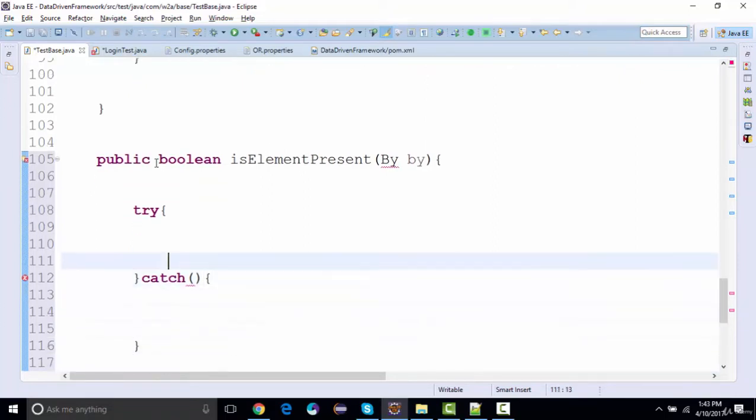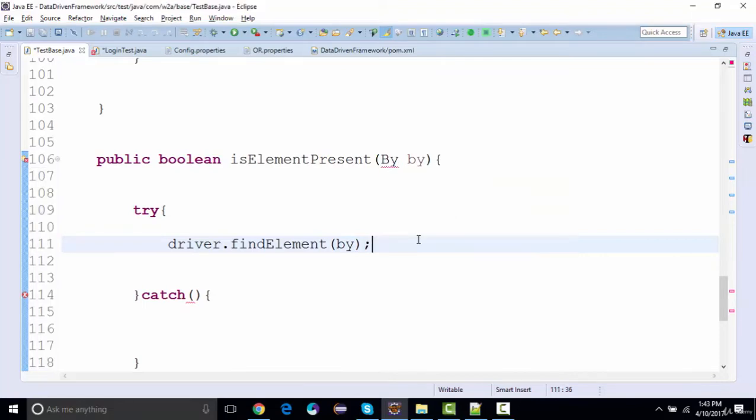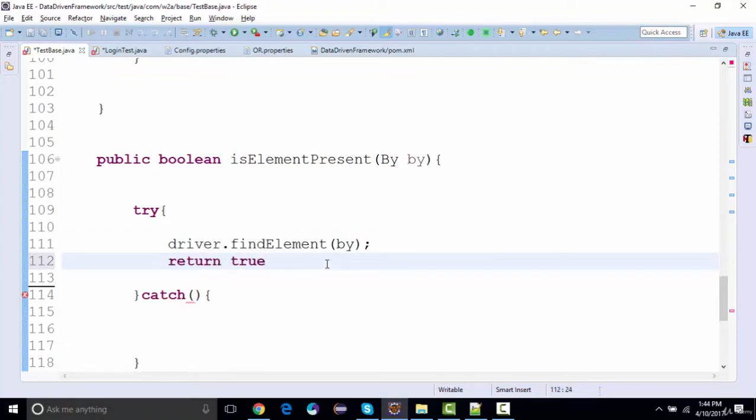As in, I'm gonna write over here. It should say driver.findElement, and I'm gonna accept the same By argument over here. Right, By we're gonna import it from Selenium. Now, if this line gets executed and an element is found, it should return true. Otherwise, it should return false.